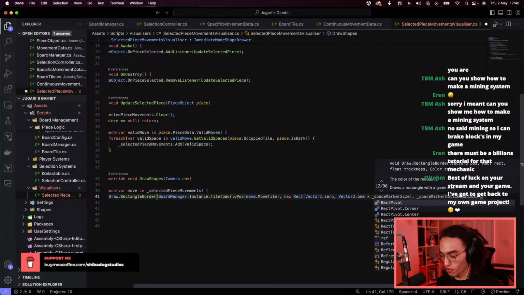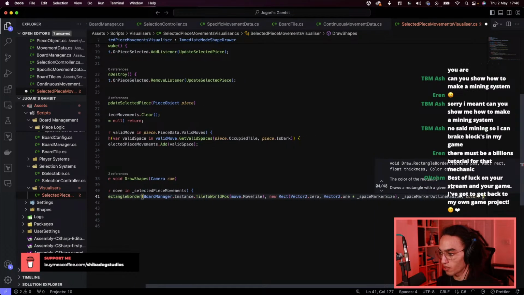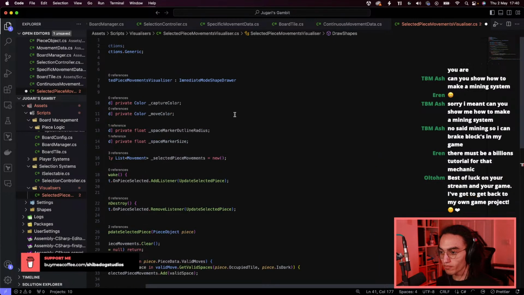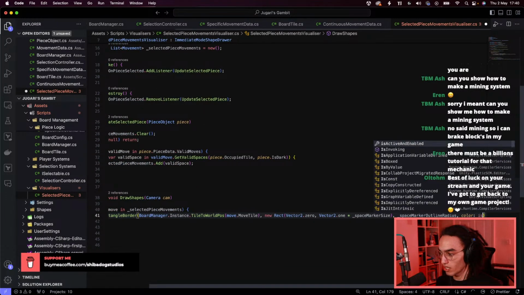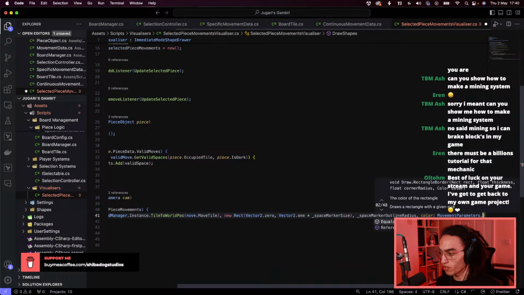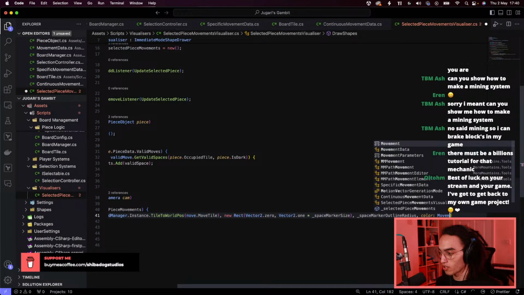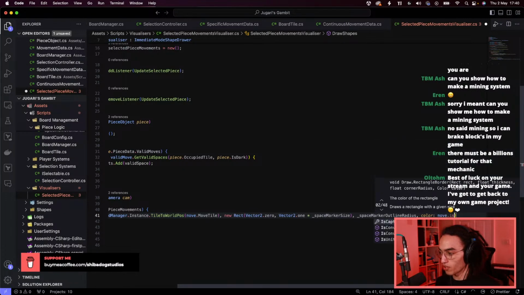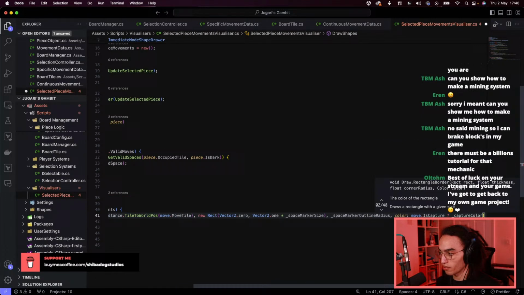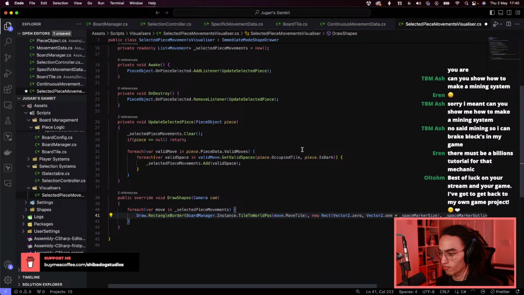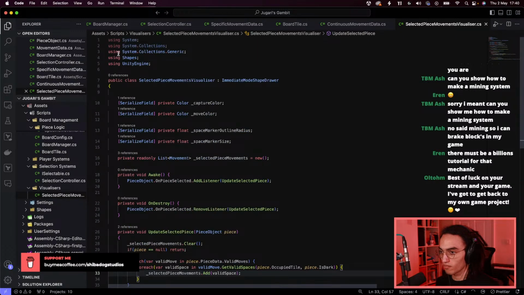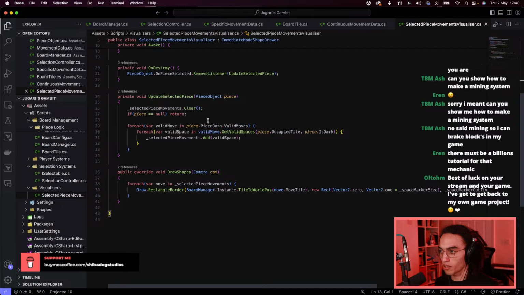And then we also want to specify the color to be equal to, is capture or move dot, come on, move dot is capture, color, move color. And theoretically that should do it.